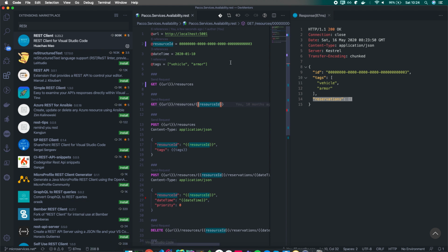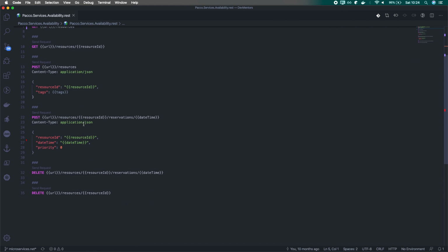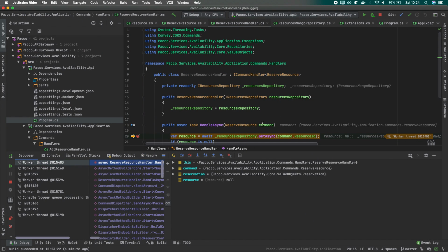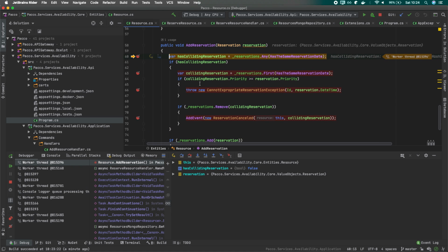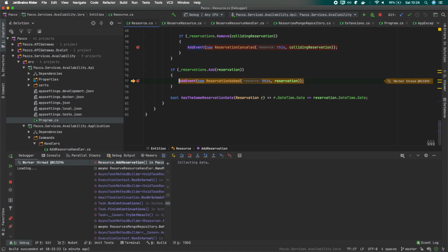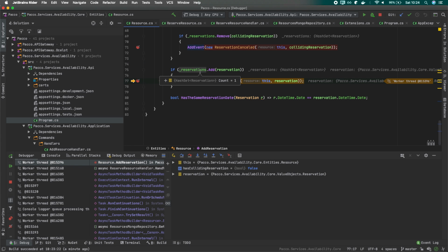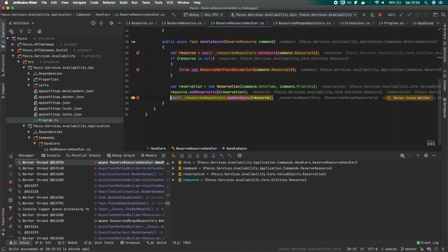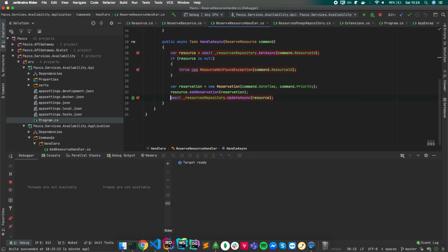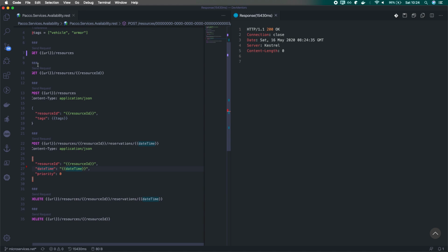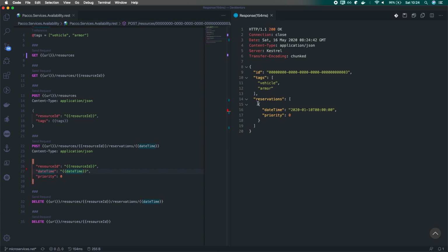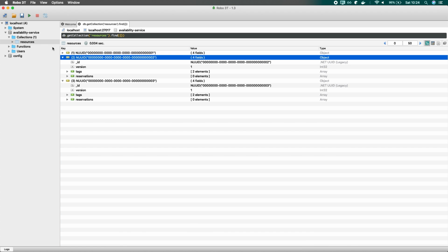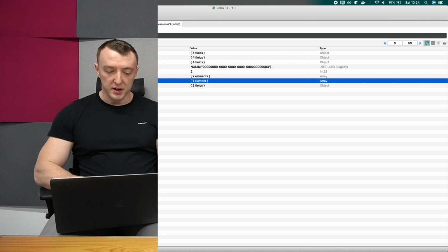And now let's call reserve resource. So post, resource ID, datetime, priority. All right, so we have our breakpoint in the handler. Now let's go further. We are looking for colliding reservations. There were no colliding reservations, so we simply add the new reservation. And then we just call the update. So we can see in Mongo and on the web API level. Let's try to do get. The resource is there. And let's try to refresh the database. Yeah, so we have the resource, it should also be there.